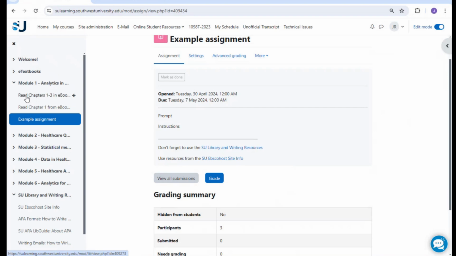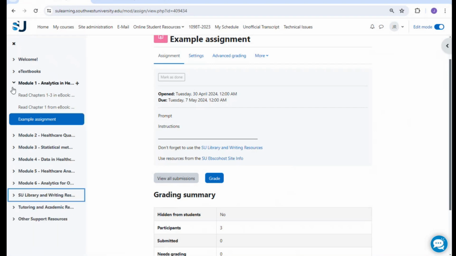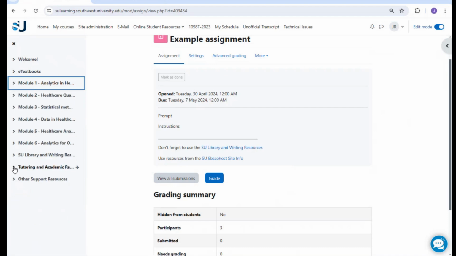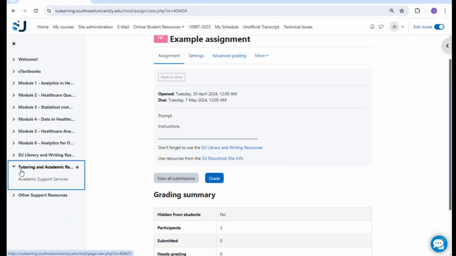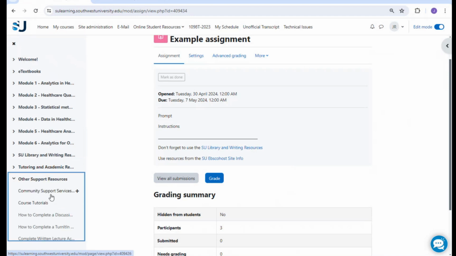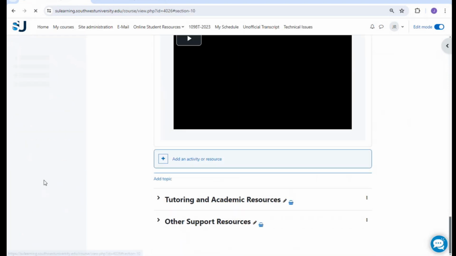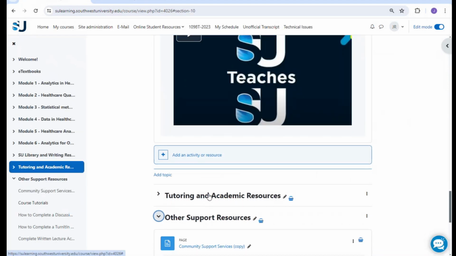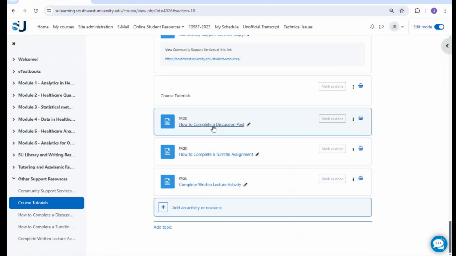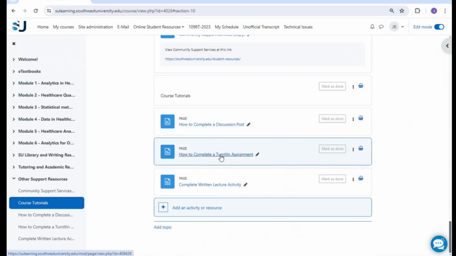This is great to do with activities, announcements, emails, and communications you have with students, and we'll show that in a separate video. But in this case, you can add additional tutoring support services or other resource links in here. In the other support resources, you'll also see a few tutorials. We'll be adding and updating these as time goes along, but they include how to complete a discussion post, how to complete a Turnitin assignment, and how to complete a written lecture activity.